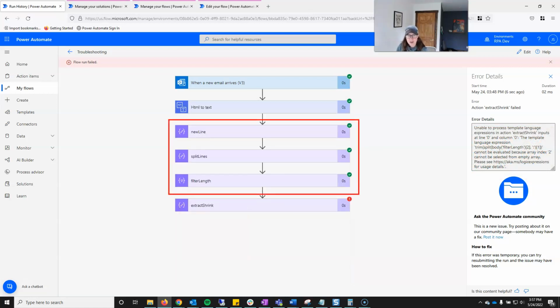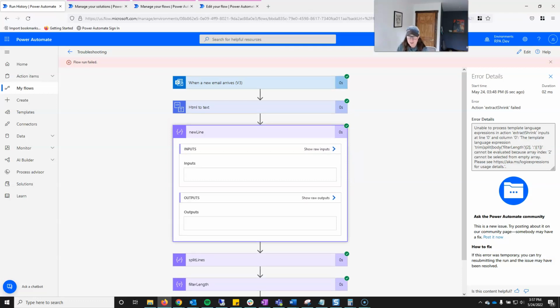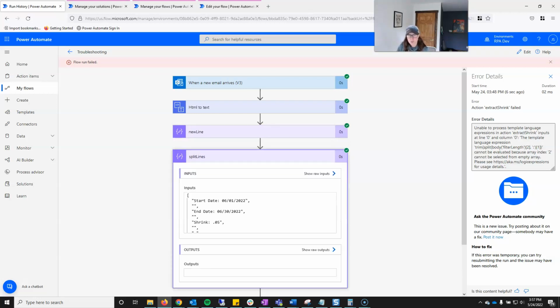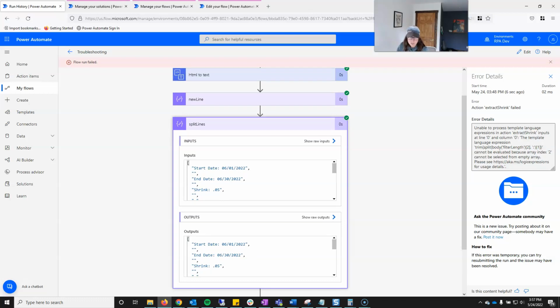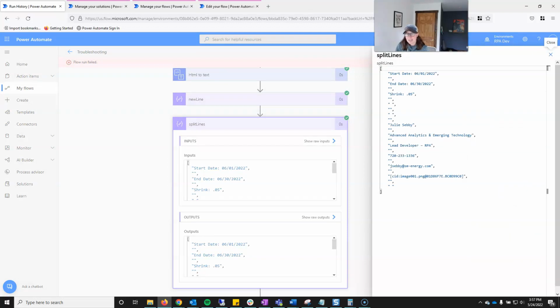Now from there, I am using two compose tools and a filter tool. My first compose, essentially this is a text input with a carriage return. And I need this in order to write a formula to split the lines that are in my email. I'm not going to go over this a whole lot, just point out that I can see what's going in, I can see what's coming out, and then I have the options to click on show raw inputs and see it in a slightly different way.